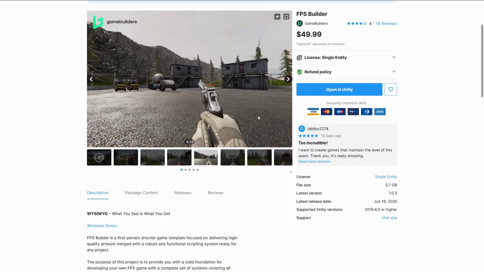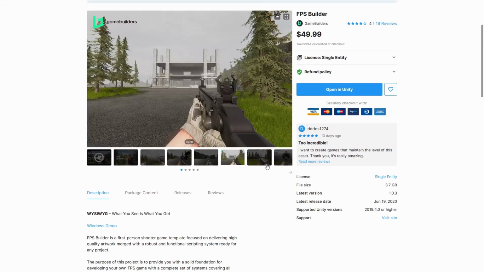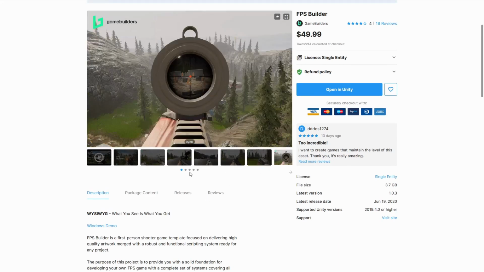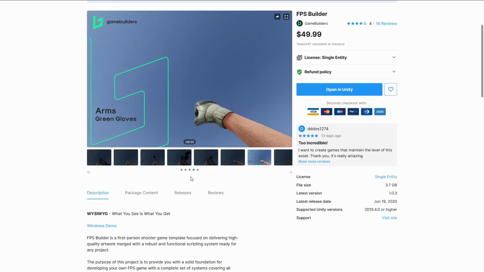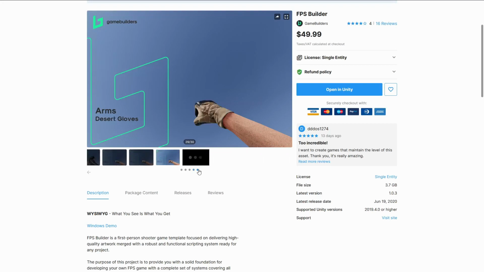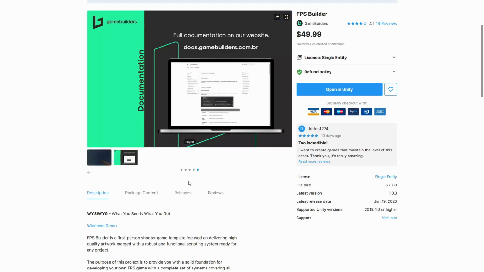This is a $50 asset. You have all your different weapons, optics, attachments. So it's a good way to allow your players to customize their weapons, their gloves, and all types of things. And they include incredible documentation for you to make this game template work for your needs. So let's take a look at the game.